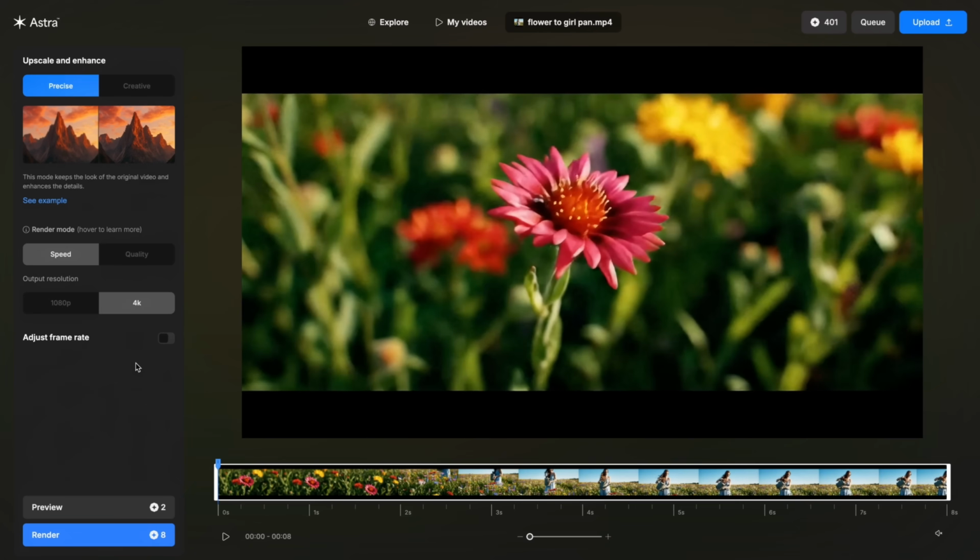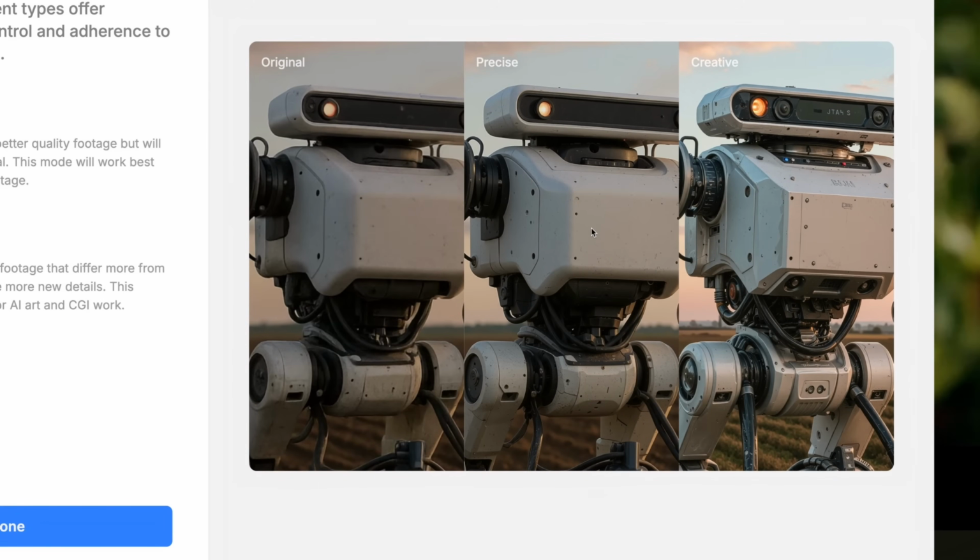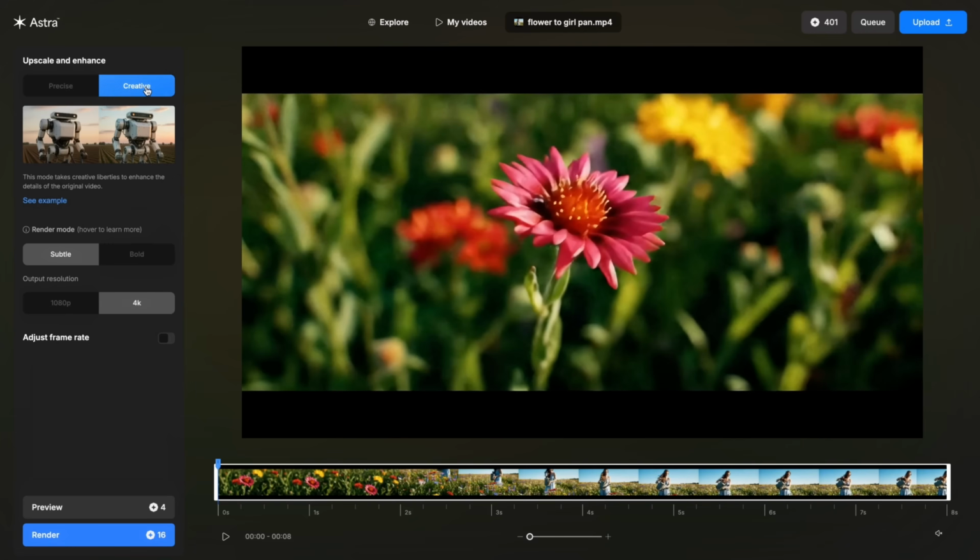There's another decision you need to make. It's choosing between precise and creative. Let me show you the comparison here. This is the original video, and precise mode gives a little bit more details, some textures, but not much. It's still very loyal to the original video. You can see details are pretty much preserved. And creative upscale is really similar to Magnific. It gives your video much more details. It adds new details, textures look much more realistic. It is fantastic to boost the realism of your videos.